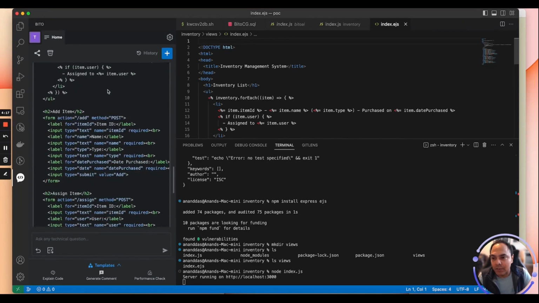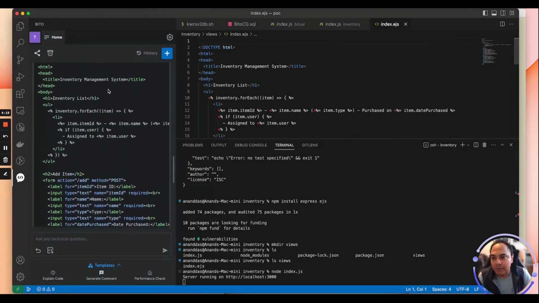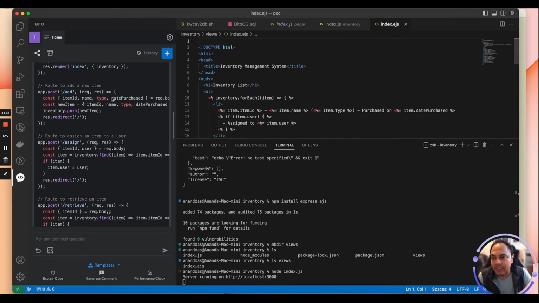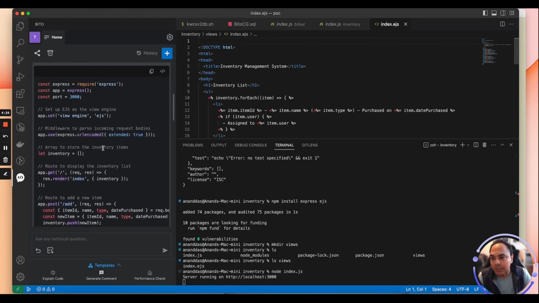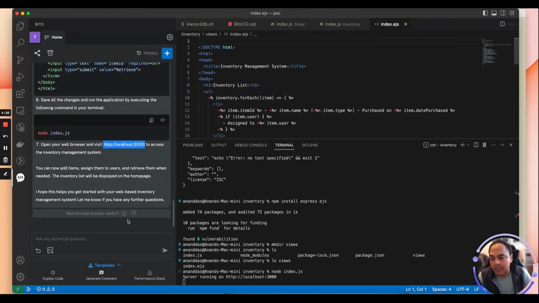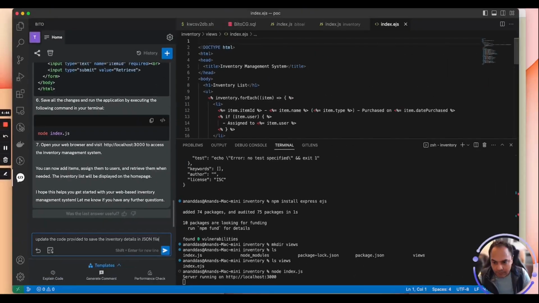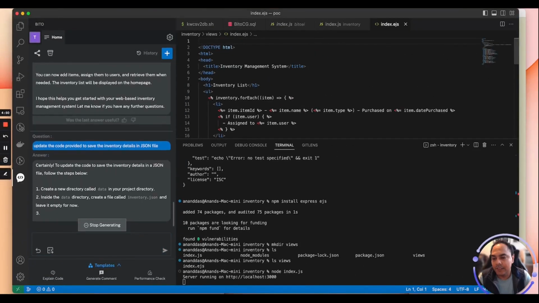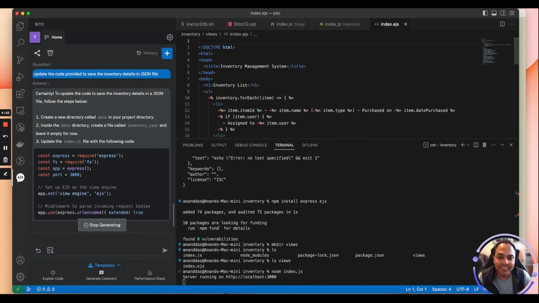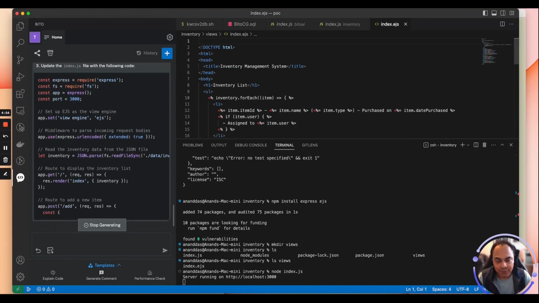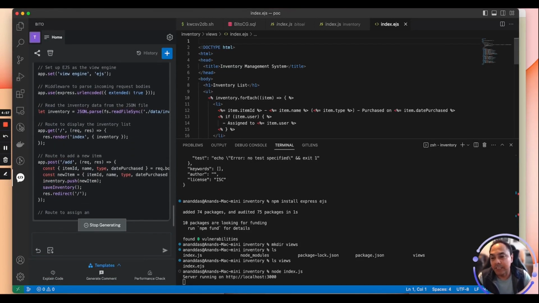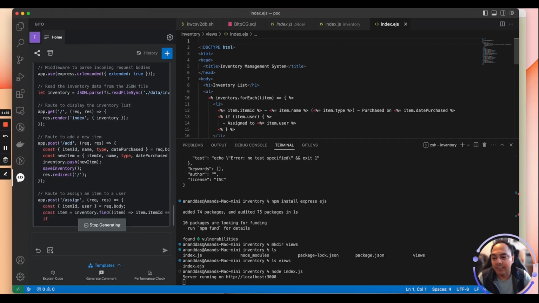Bito also maintains context, so I can ask Bito to actually update the code that it generated. Out here, it's probably storing the data in memory. Let me ask it to save the data in a JSON file. There you go. It knows that you asked it to generate an inventory management system, and it was storing it in memory, and now it's basically updating the same piece of code to store the data in a JSON file.